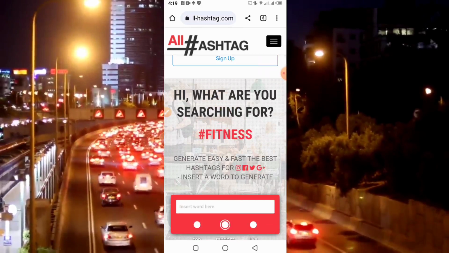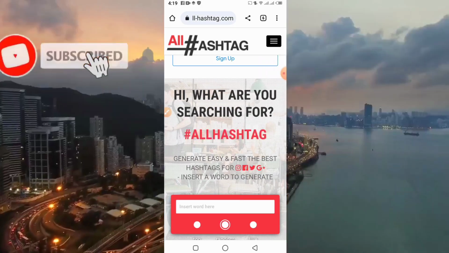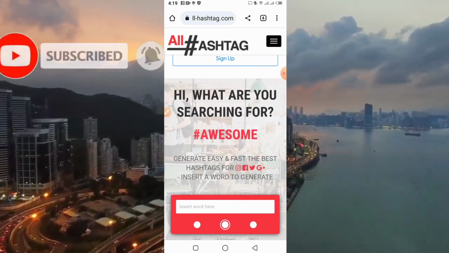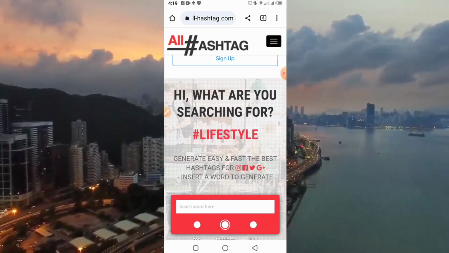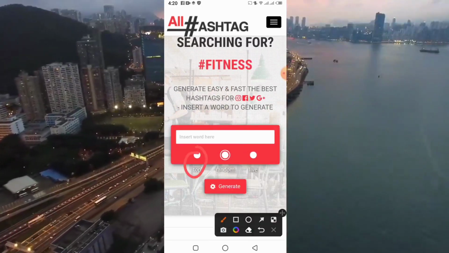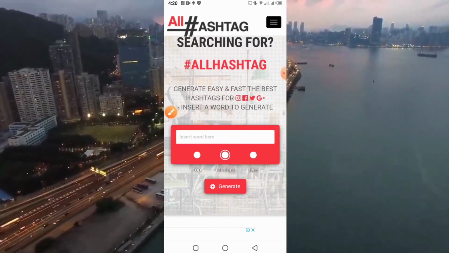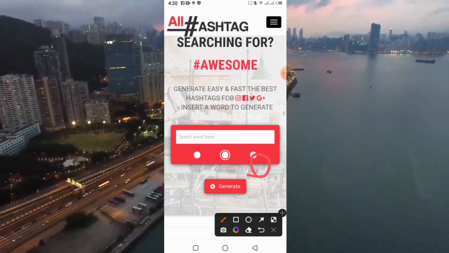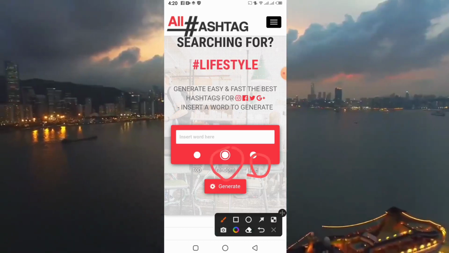All right guys, here we have, hi, what are you searching for? Generate easy and fast the best hashtag for Instagram, Facebook, Twitter, Google and the rest. So insert a word to generate. In this interface here we have top, we have random, and then we have live. Now, if you want to generate hashtags for a live stream, you can get it from here. If it is random, you can get from random. So you can select any of these.